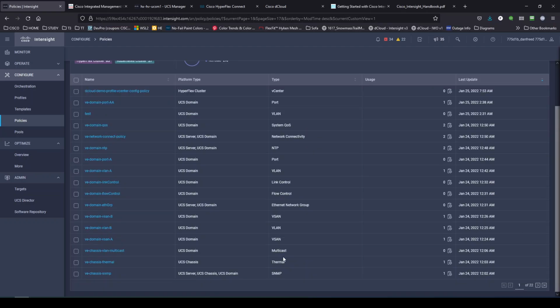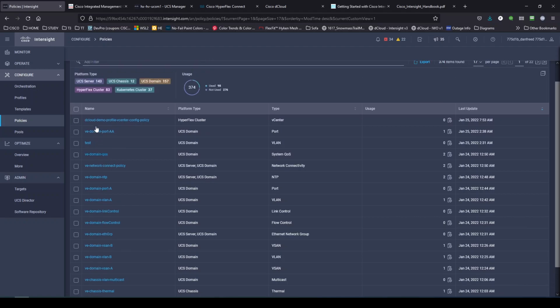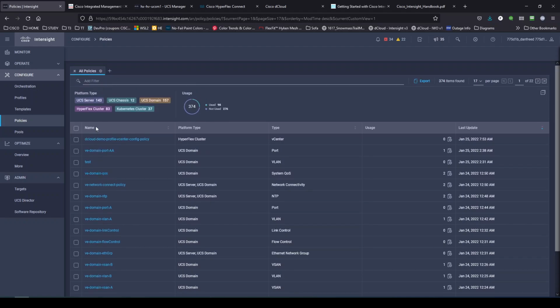Type, so we'll see a BIOS policy, but system QoS policy, right? Defining your different classes of traffic. Maybe you want to carry Fibre Channel over your Ethernet network, and so on and so forth. Okay, and then we build out our templates.